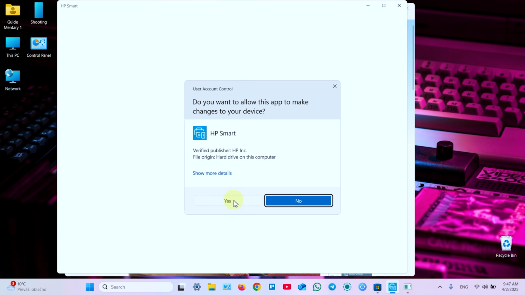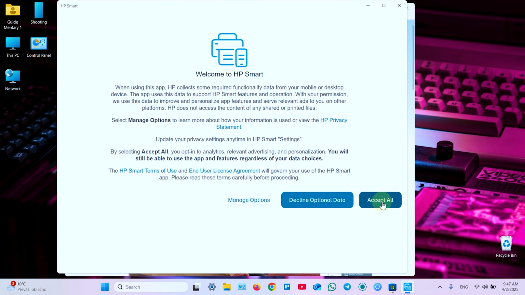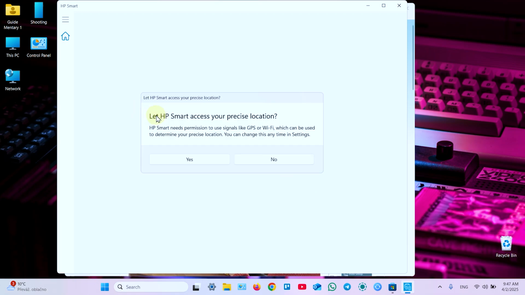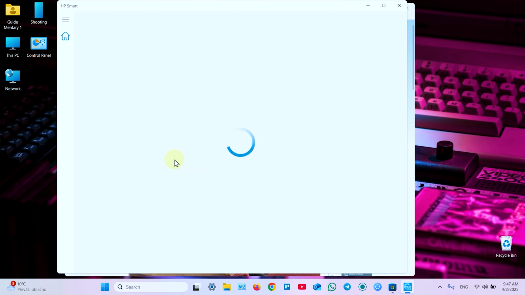Click Yes in this window if you're using Windows. Now accept the terms and conditions or decline optional data or manage options, but let's save time, just decline optional data. Wait for loading. Let HP Smart access your precise location. This is necessary. Answer yes to this question.